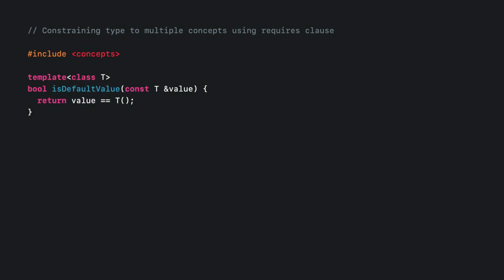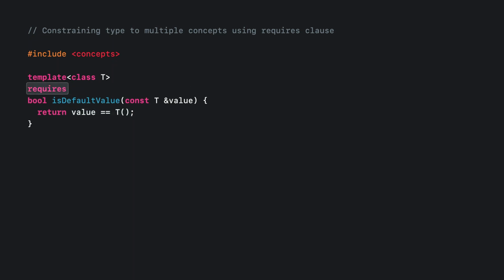Here I have an isDefaultValue function template. It returns true if the given value is equal to the default value of its type. I can use two concepts from the standard library to test that this type supports these operations before this template is specialized. I'm going to add the requires clause to restrict the set of types which are allowed for this function template. Let's see which concepts from the concepts library can help me validate the type here.